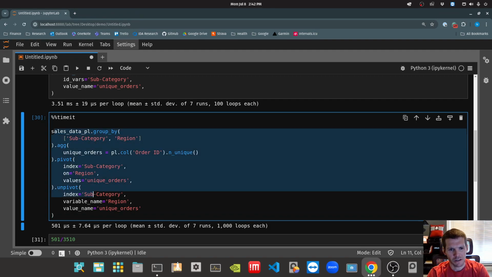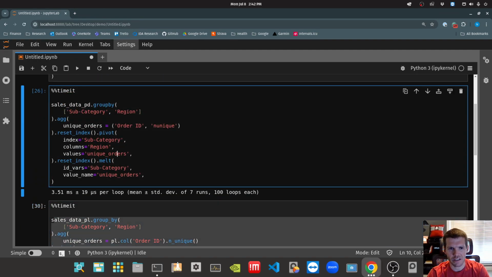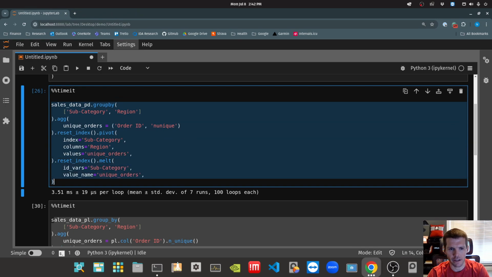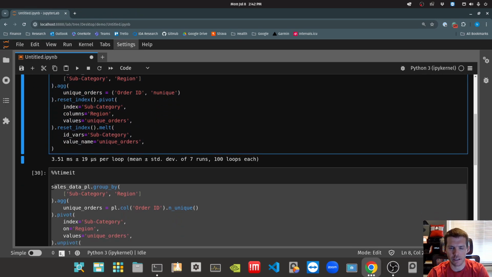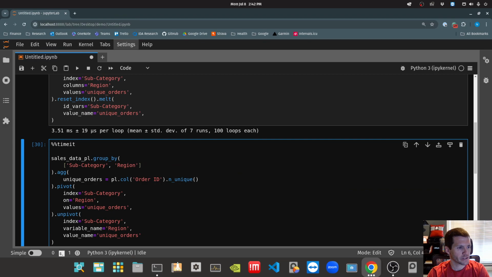And again, pretty good succinct code, which in this case, even the pandas code, I think is very nice, very readable, a very elegant presentation. All right, so that is grouping, aggregation, pivoting, and in this case, melting or unpivoting.